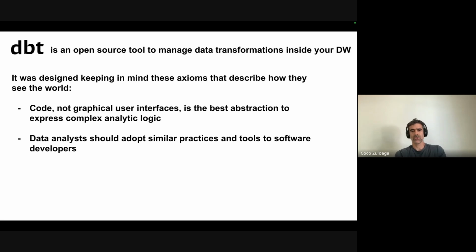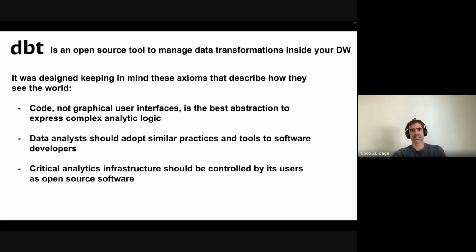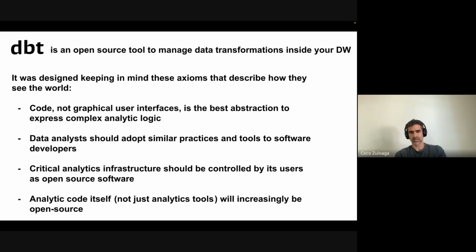Axiom number two, data analysts should adopt similar practices and tools to software developers, namely working in code repositories that are under version control. Axiom number three, critical analytics infrastructure should be controlled by its users as open source software. And axiom number four, analytic code itself, not just analytics tools, will increasingly be open source.